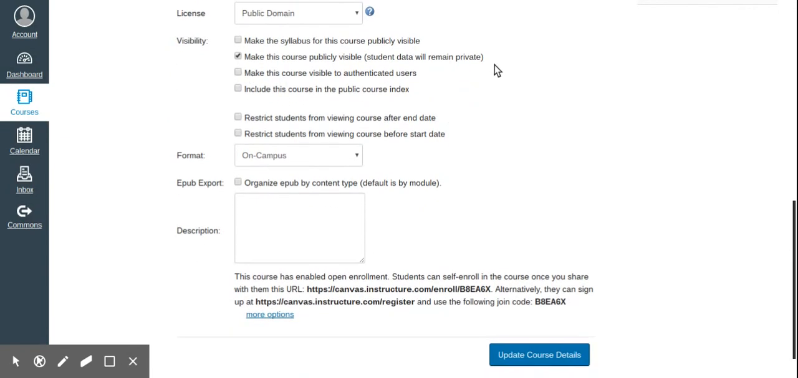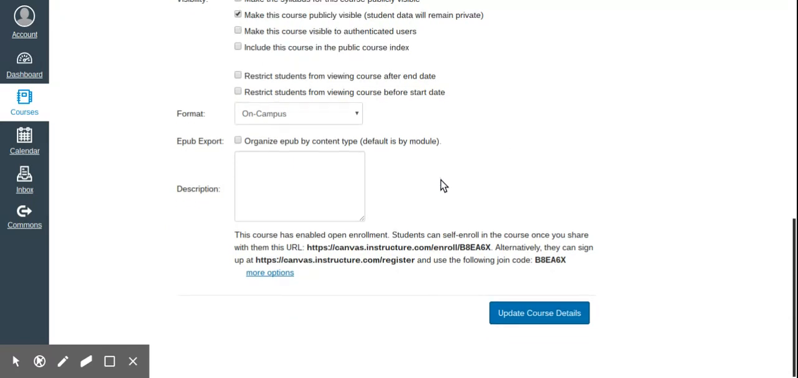You can change the visibility, so you can make the syllabus for the course publicly visible. You can make the course entirely publicly visible. You can make the course visible to authenticated users and include this course in the public course index. You can also restrict students from viewing the course before or after the course ends. You can change the format, so whether it's an online course, an on-campus course, or if it's a blended course. You can also organize EPUB by content type, and you can change the description.